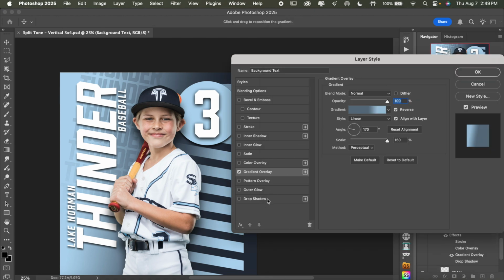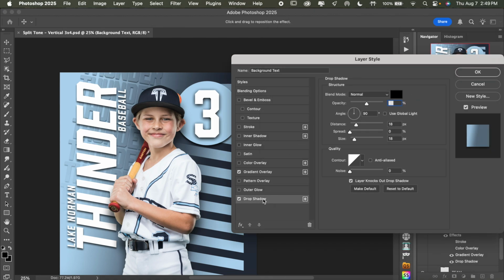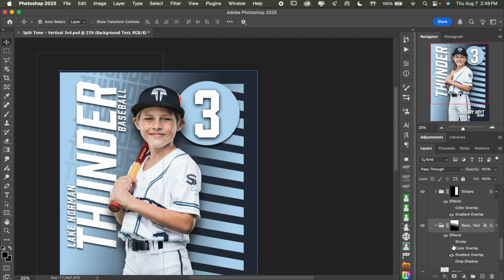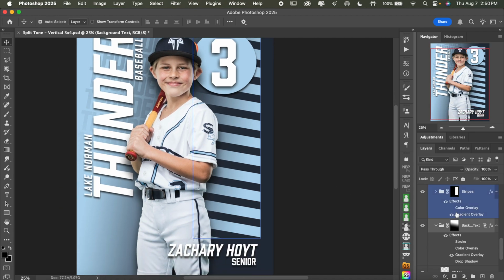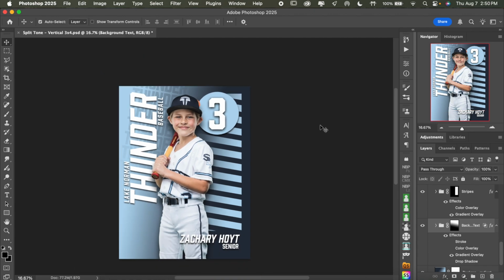Again, I turned the shadow off. You can keep it on. Again, I have the stroke in here if you wanted to add something like that, or pick any of the other layer effects. But this is what's included with the template here. All right. This is pretty much it. You can change the color of these texts if you would like.